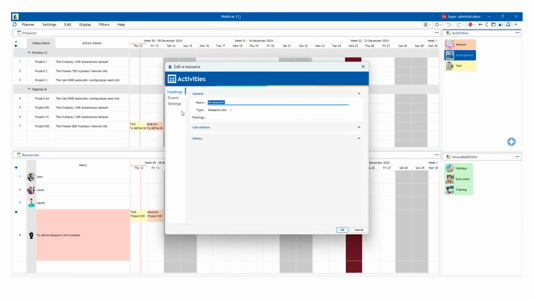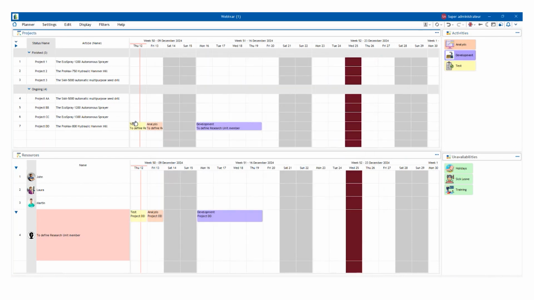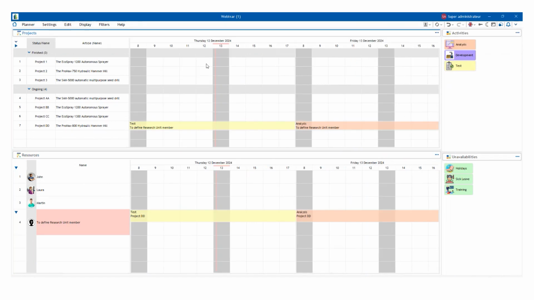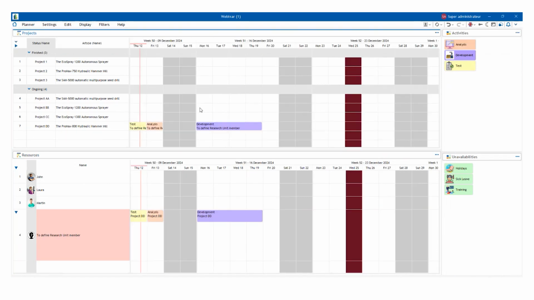For example, if you don't like the color development in green, I can change that really easily into blue, for example. All right, and please note also that, for example, the scale of the planner can be changed from 5 minutes till the year. If you'd prefer to have like an hourly view, this is also totally possible, but for that presentation, I will remain on a daily basis.